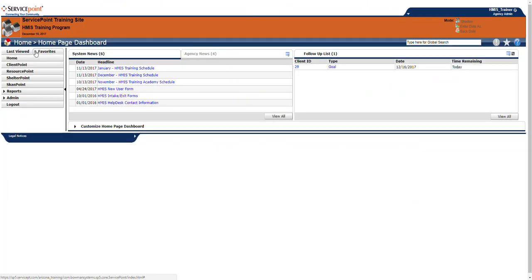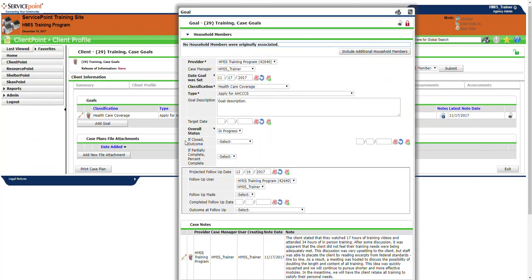On this page, there's a section labeled Follow-Up List. Do you remember when we used the follow-up section earlier in the case goal? This section is where the reminder will populate. In order to update the correct goal, all I have to do is click on Goal, and I will jump straight to the relevant section. Now, I can close the goal.